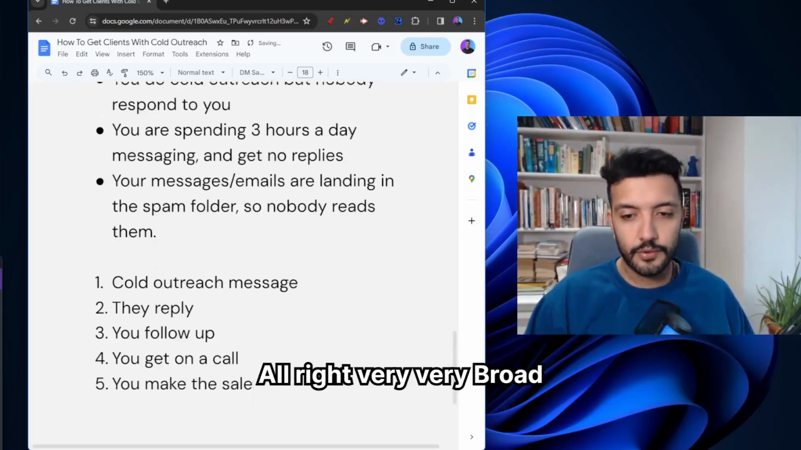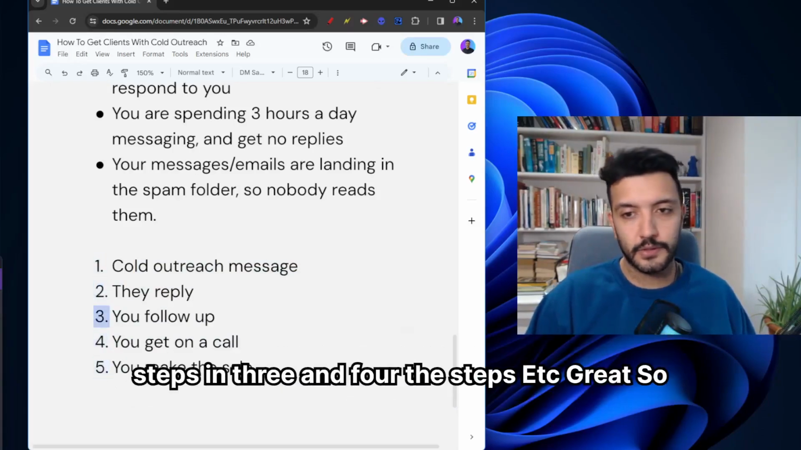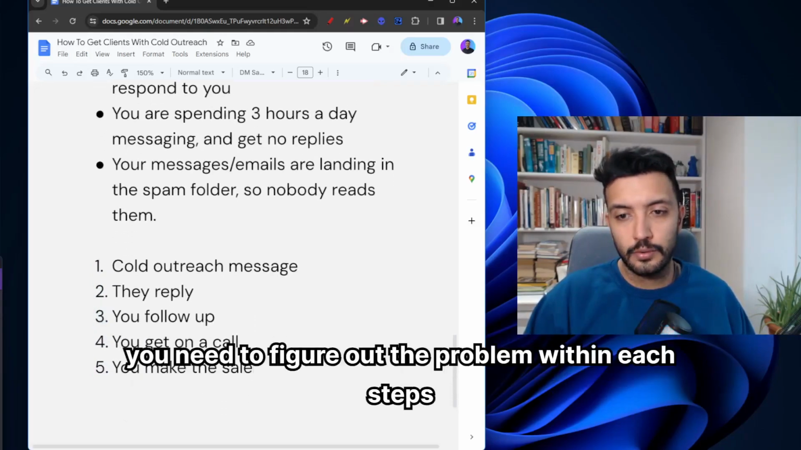All right, very, very broad. Now we need to, within each, there's multiple steps. So between 1 and 2, there's steps. Between 2 and 3, there's steps. Between 3 and 4, there's steps, etc. Right? So you need to figure out the problem within each step.